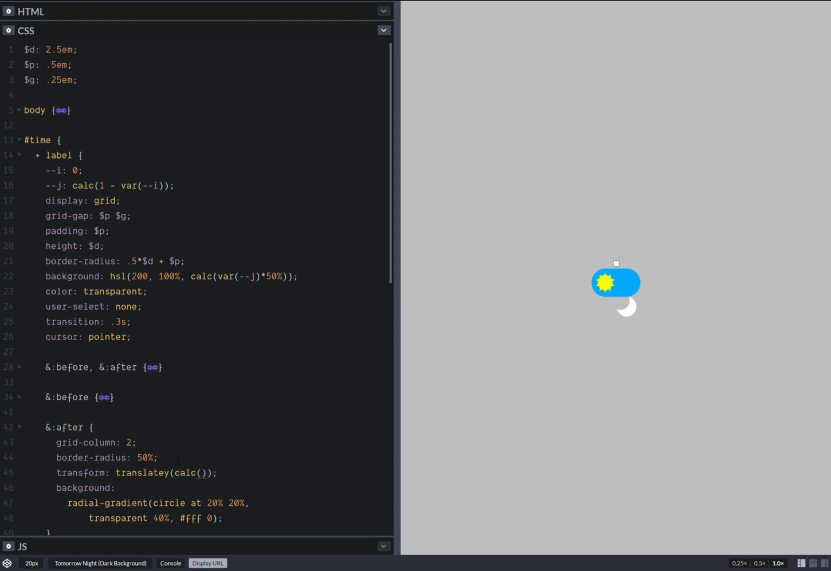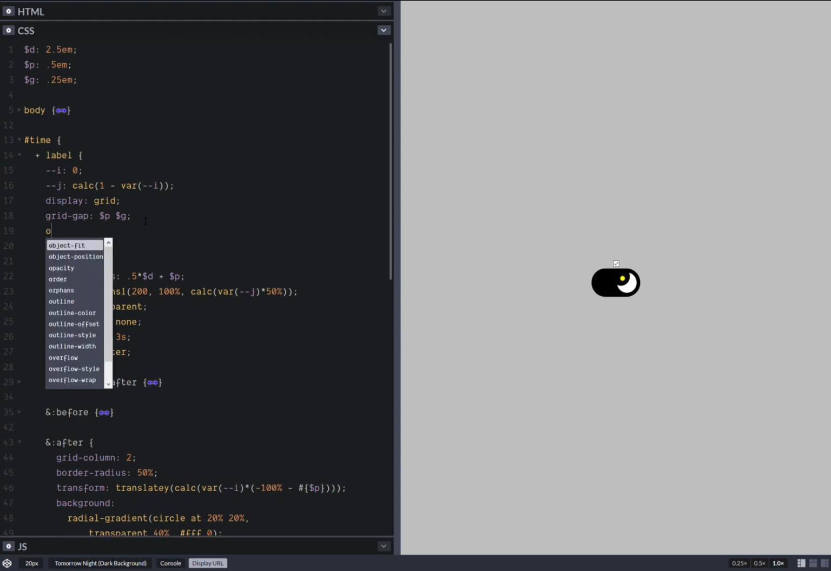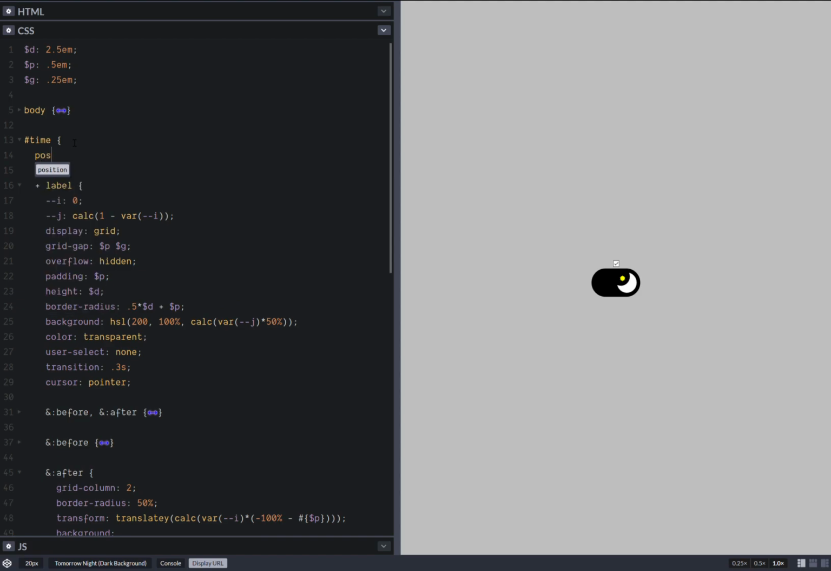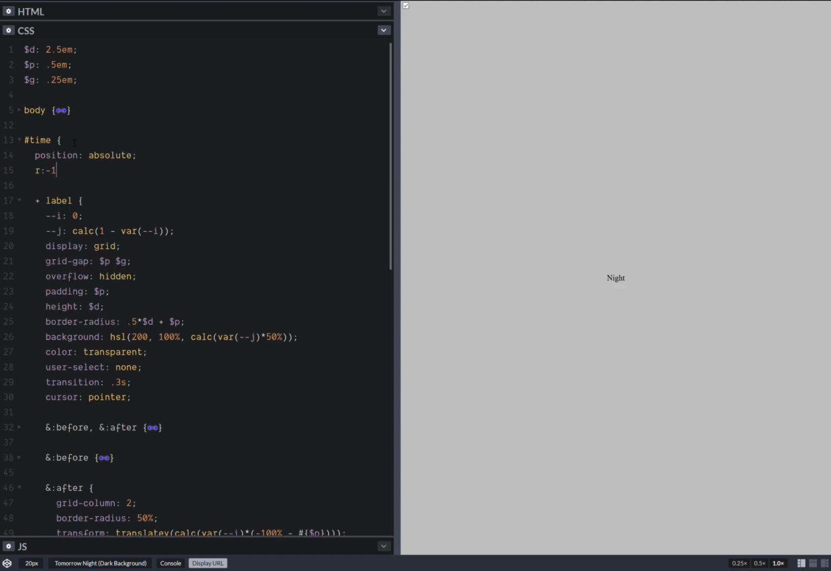So this is going to be, again, something very similar. i times, now it's going to be minus 100% because we go up in the opposite direction of the positive of the Y axis. Minus the padding here. Okay, this does it. Now, something else I want to add here is overflow hidden, so I don't see the moon when it goes out. And here I want to set position absolute right. Okay, like this.